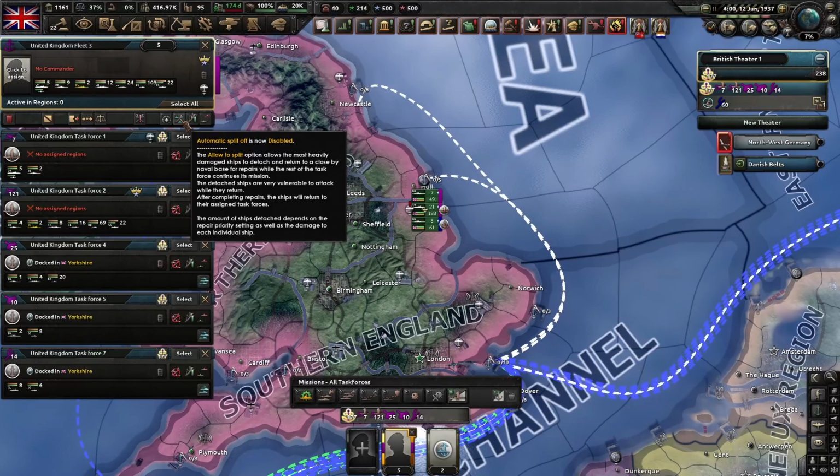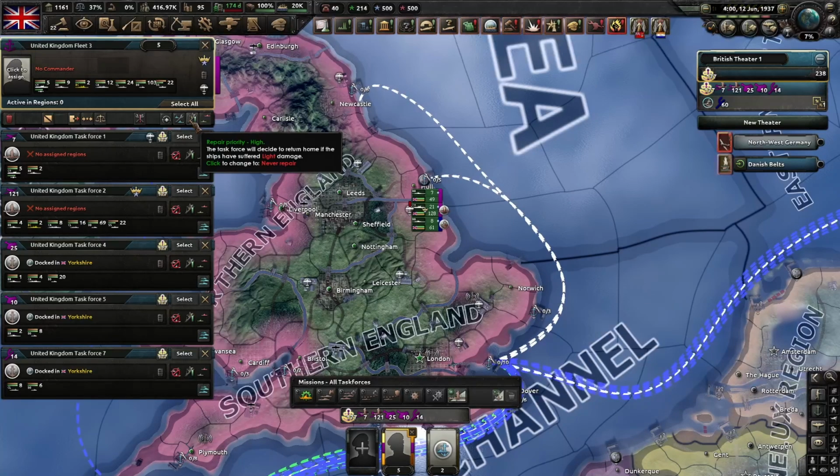Next to the automatically reinforce button is the automatically split off button, which will temporarily split off ships in repair so that the rest of the task force may continue to operate. Otherwise, the whole group will stay in port until the repair finishes. Next to that is the button to select your repair priority level, which determines how much damage a ship has to take before it is given orders to be repaired.